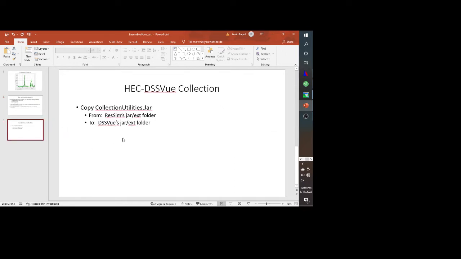One thing I do want to point out is that if you do plan to run ensembles in ResSim, in order to use that collections utility in DSSVue, well, first of all, you want to install the most recent version of ResSim and of DSSVue, and you want to copy this file, collection utilities.jar, from ResSim's jar/ext folder into DSSVue's jar/ext folder, and that'll give you access to this collections utility.